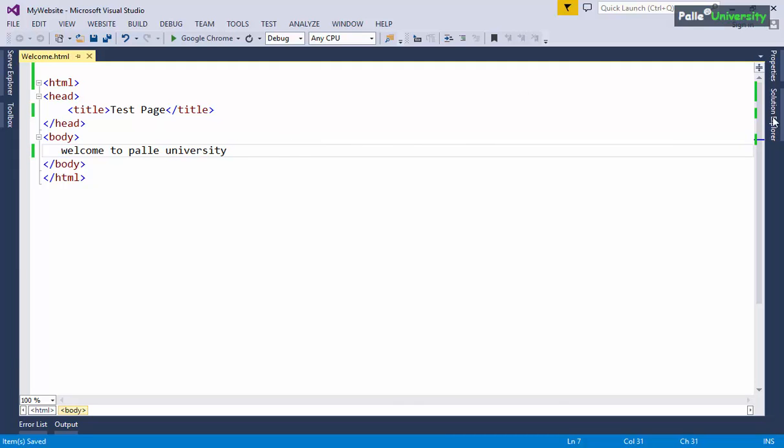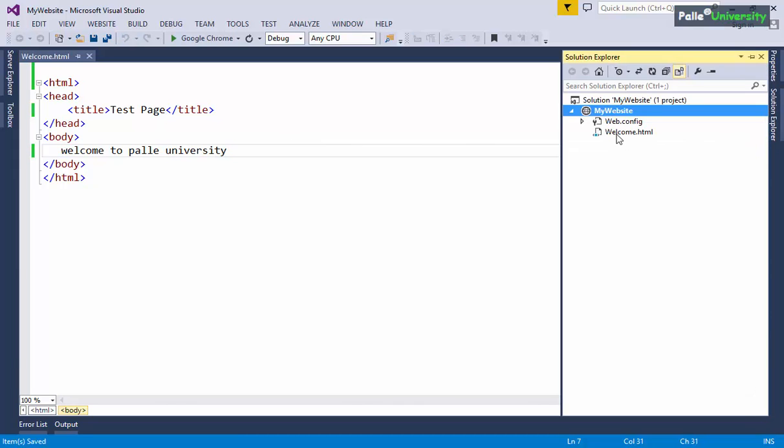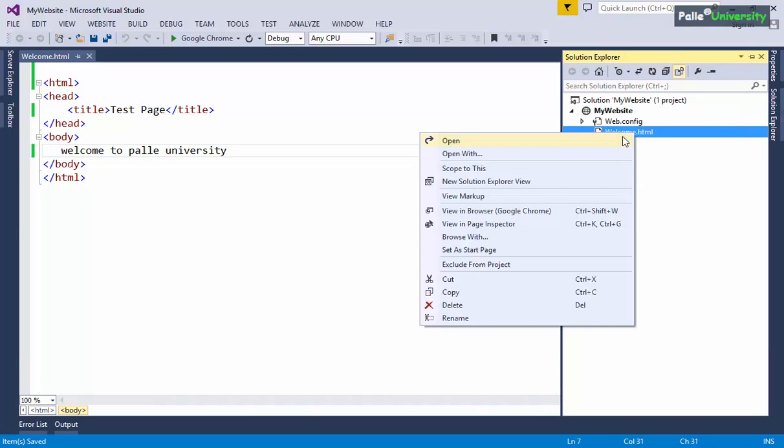That's all. Save the file, and after this go to Solution Explorer, right click on the welcome.html file and click on view in browser. Observe carefully in my Visual Studio, you must be able to see view in browser, and in the brackets you can see Google Chrome. So why is it displaying Google Chrome over here? It is simple. In my computer there are different types of browsers available.